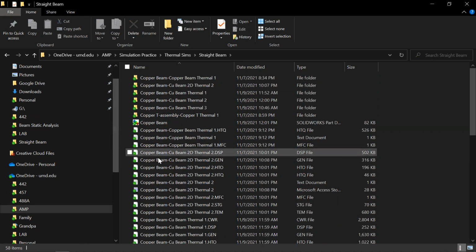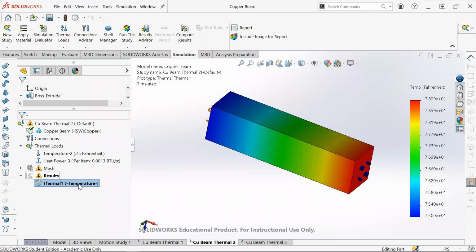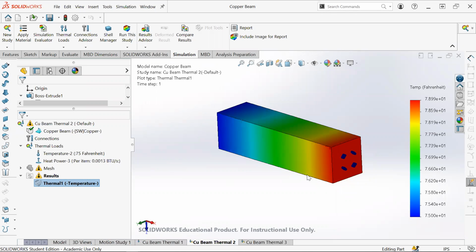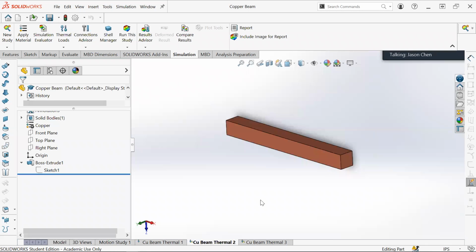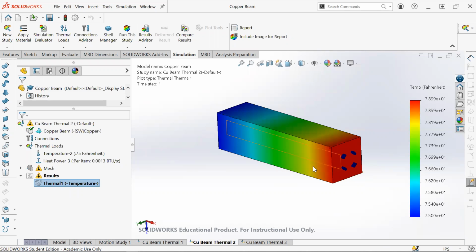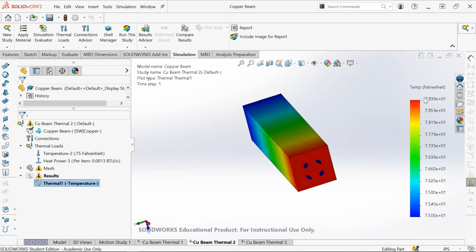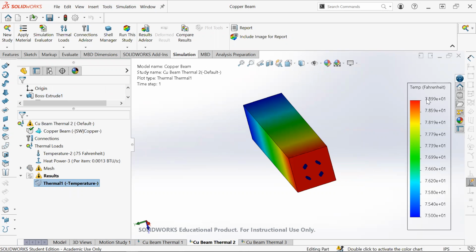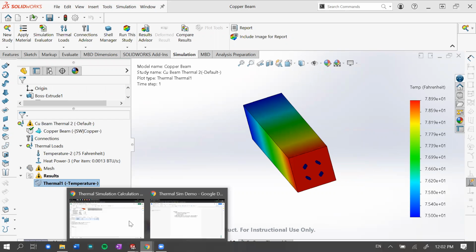Essentially, these files are the results, and that is the reason why we can call back the results and have them show up again, despite having a different model. See, our model is much smaller than our model for the second thermal simulation we did. So in this case, we did a different shape, same temperature, same heat power on one end, and on the other end temperature. Results: we got a max of 79 degrees, low 75. Let's collect the results.